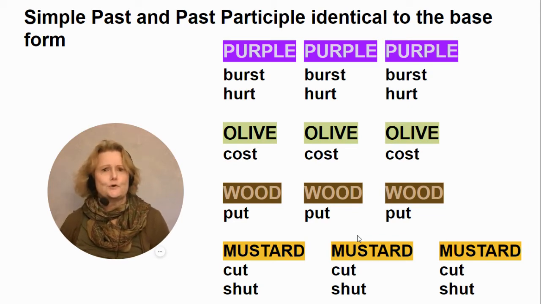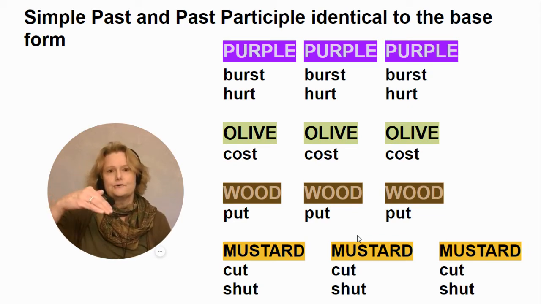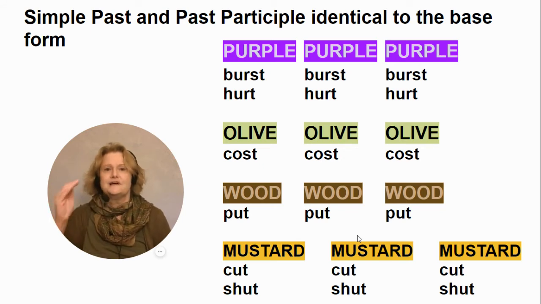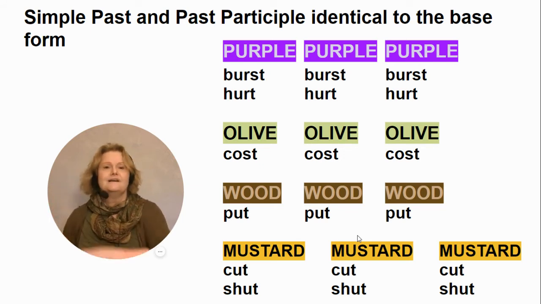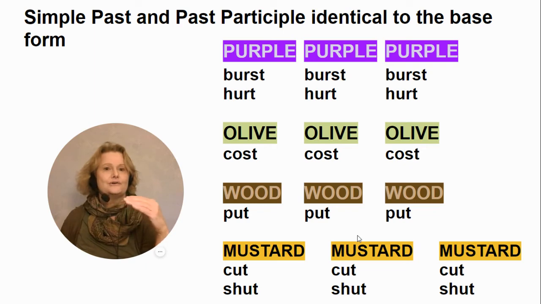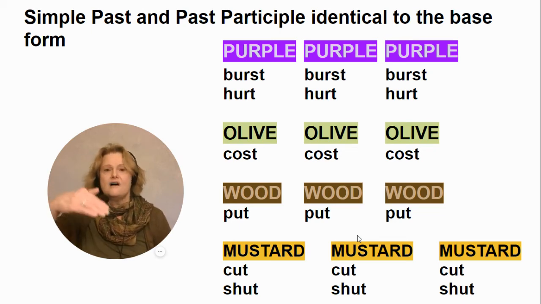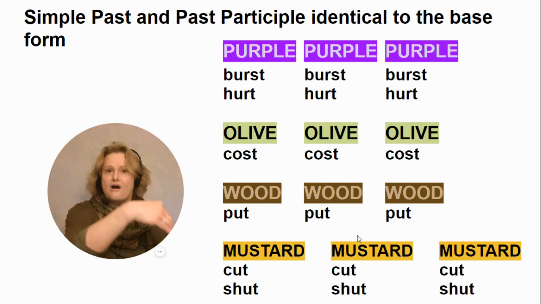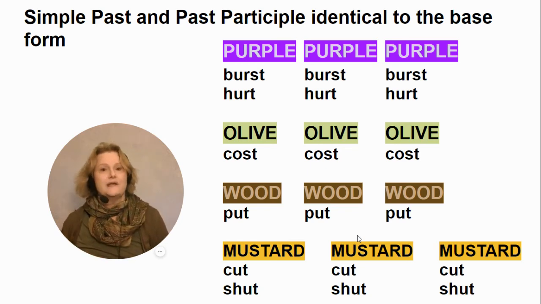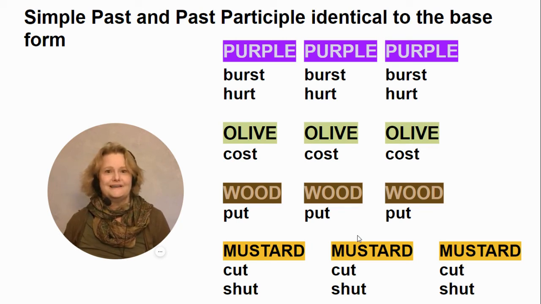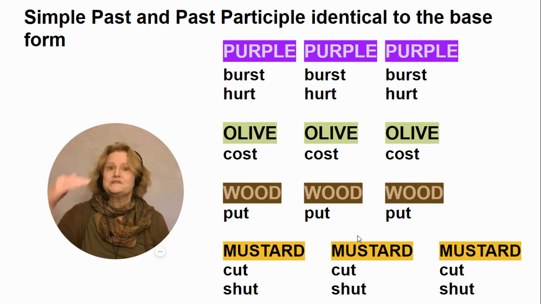Purple as in burst, burst, burst. Hurt, hurt, hurt. Olive, olive. Cost, cost, cost. And then we have the wood vowel, as in look and cook and took. Put, put, put.